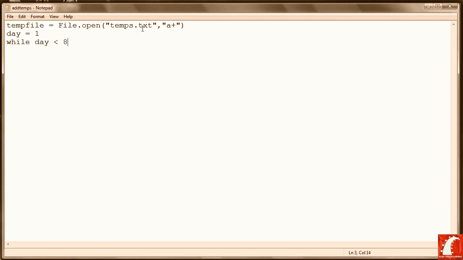So we say while day is less than 8, we'll prompt the user to enter a temperature. We'll get the temperature and go ahead and convert it to integer, although really there's not much reason to do that. So let's just take that out. Again, because we're storing it in a file that's going to be text anyway. Then we write it to the file, increment our day by 1, end the loop, and then close the file.